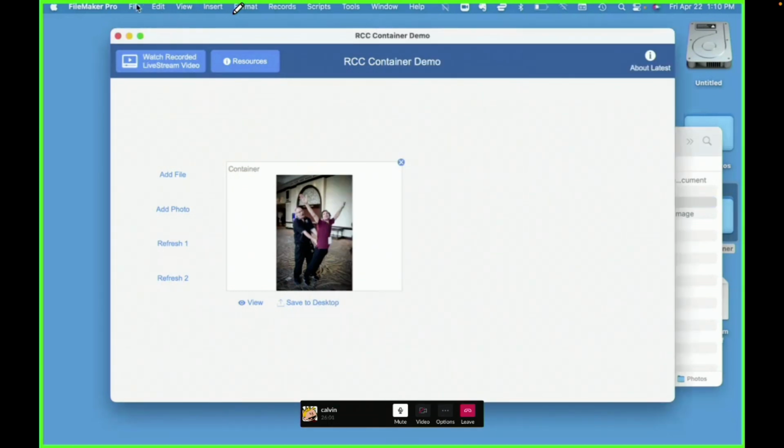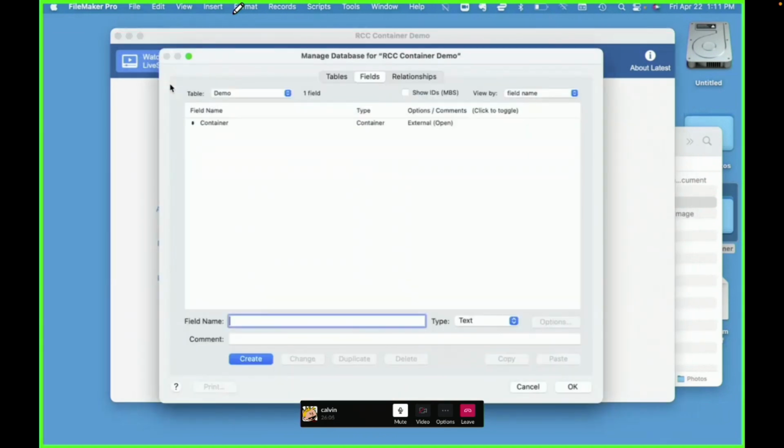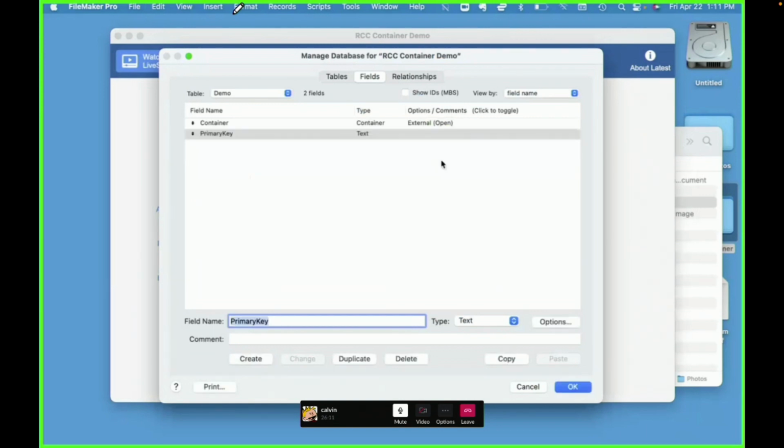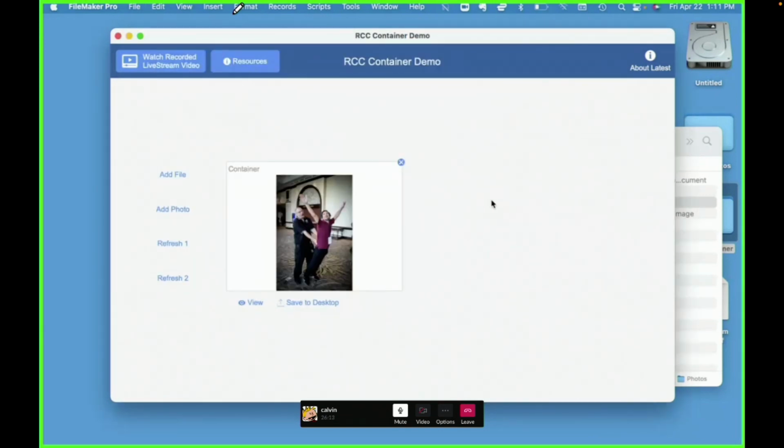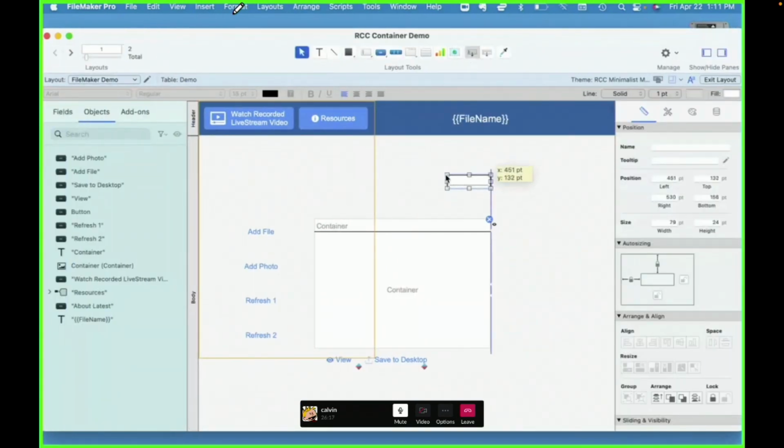But what you could do here, let's go File, Manage, Database, and let's give this a primary key. And I'm sorry that I didn't have this on earlier. So I'm going to give it an ID.